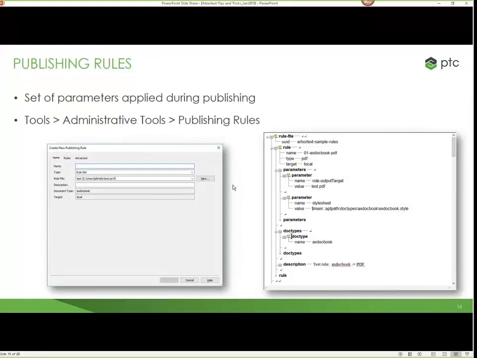Publishing rules. This is another one I highly recommend you go look at the help topics that tell you how to create these, and there's some samples that are also in our install tree. But basically, publishing rules is a way to create a set of parameters during publishing. So if you always do the same thing during publishing, maybe it's a set of profiles that you always associate. Maybe it's the type of output that you want, and you want 3 different outputs created at the same time. Rather than going through 3 separate publish jobs, you create a publish rule that will allow you to create those 3 outputs in one click.